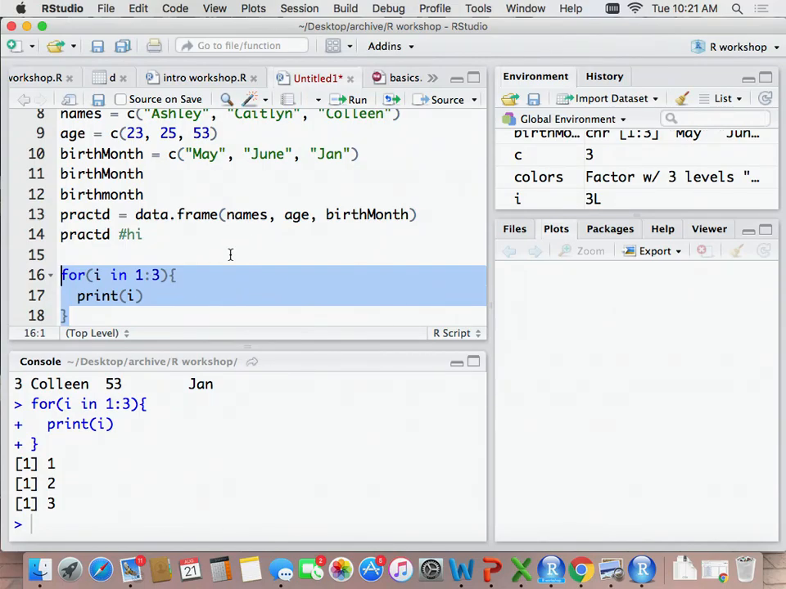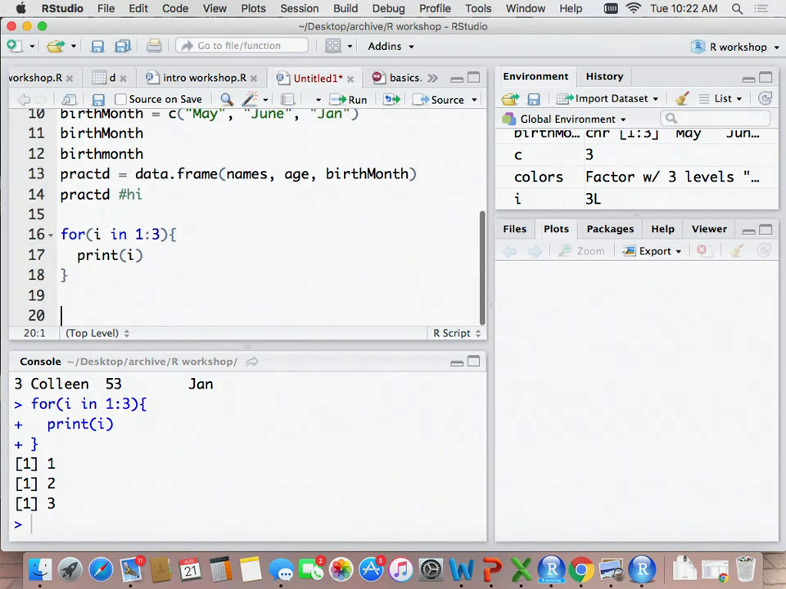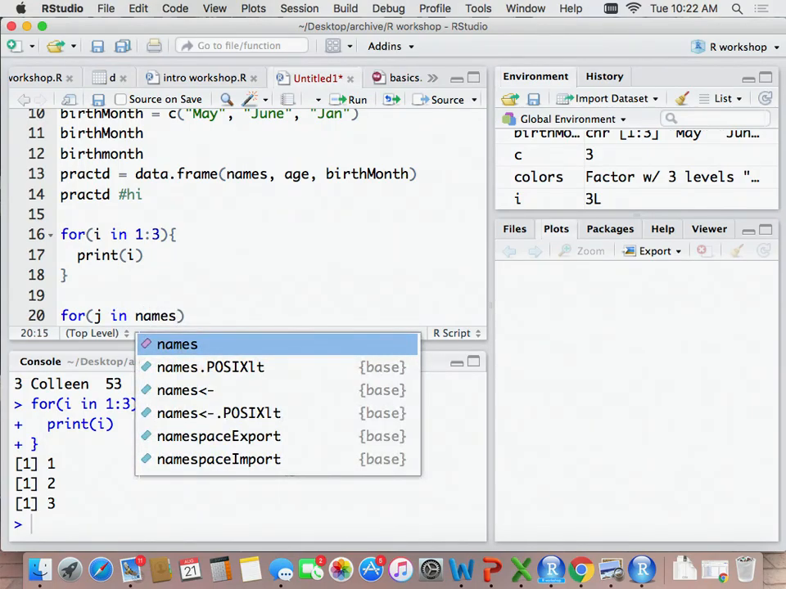So why would we want to use anything like this? If we wanted something a little bit more complex, where you're going through and checking or doing something, then you'd want to use a for loop. So based on the practice data set that we just made, let's do for j, and j is just like i, but you never want to use the same value. In coding, when you're doing for loops, you just do i, j, k, l. Again, I don't know why. So for j in names, where names is the vector that we made earlier.